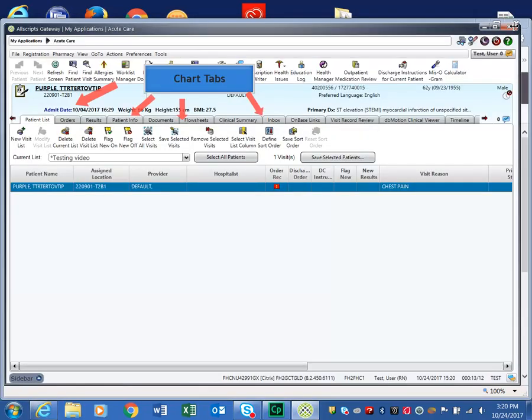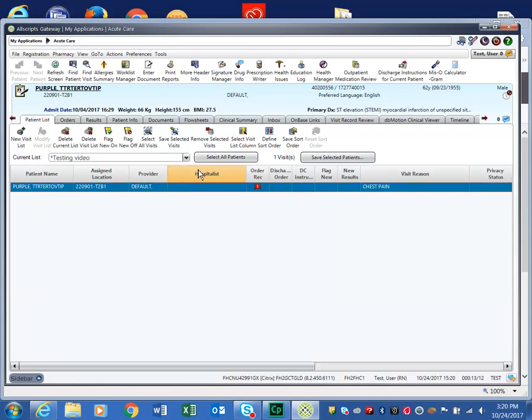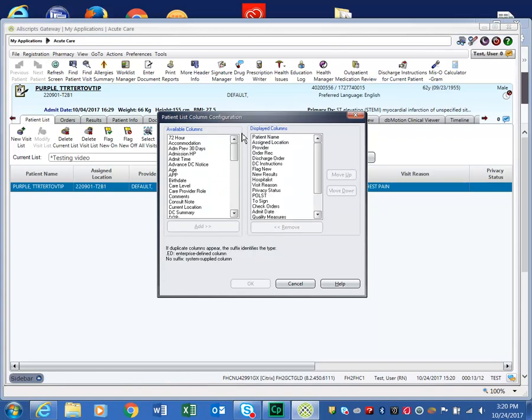The tabs here display various areas of the patient's chart. The Patient List tab has multiple columns that can be moved or resized. You can also add additional columns by using the Select Visit List column icon. For example, you can add an age column by selecting from the left box and then select Add.